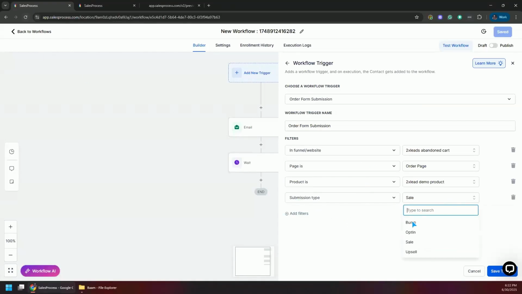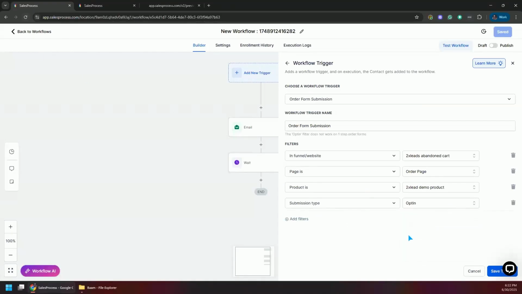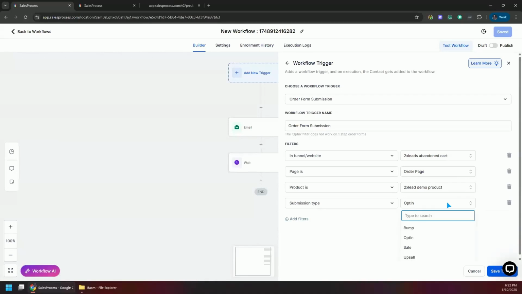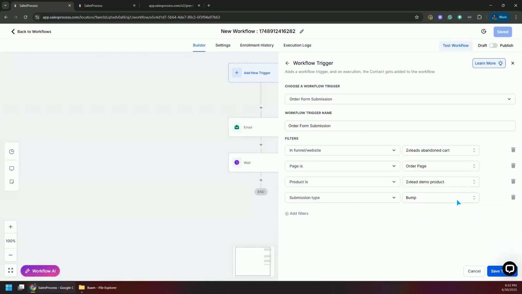In the submission type, we would select the opt-in. If that was a bump product, we would select the bump product. If it was the upsell one, then we select the upsell one. Or if the payment is successfully paid, then the submission type sale would be selected. But you need to be very specific in here to let it know.